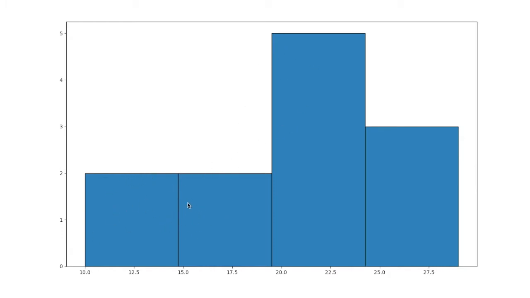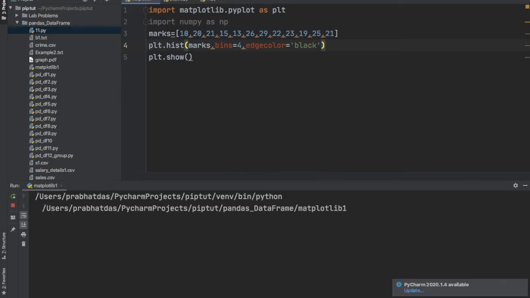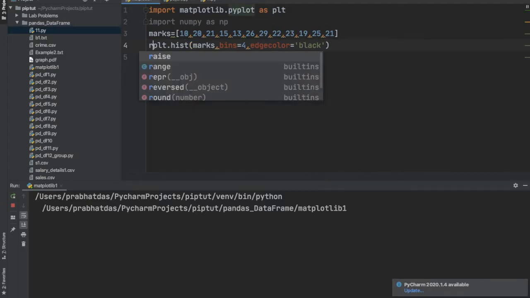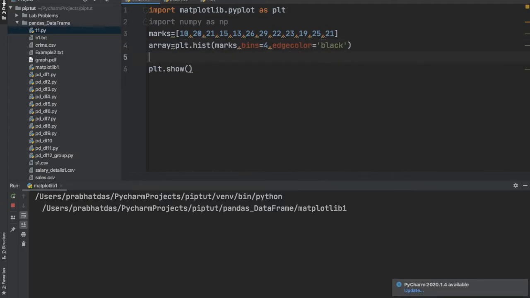In order to connect all those midpoints through a line, we have to fetch all those midpoints from this particular graph. To do that, we are going to perform a few steps. Before fetching those midpoints, let us fetch all the values of the x-axis and y-axis in an array. If I assign this function to an object, let's say array, then in this array object we will have the array of the x-axis and the array of the y-axis. Let us print this array in order to understand it.